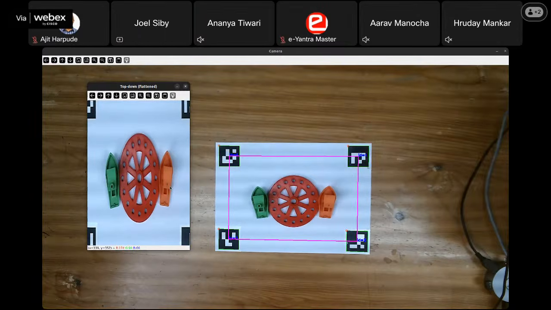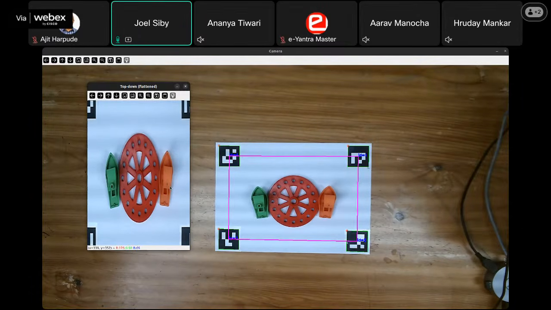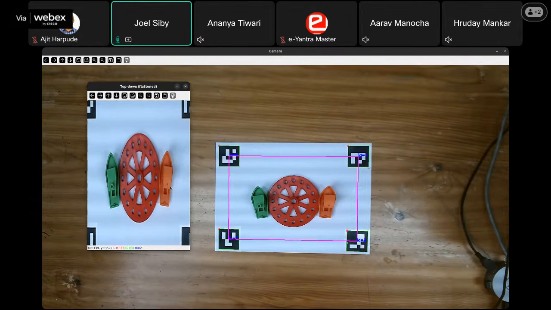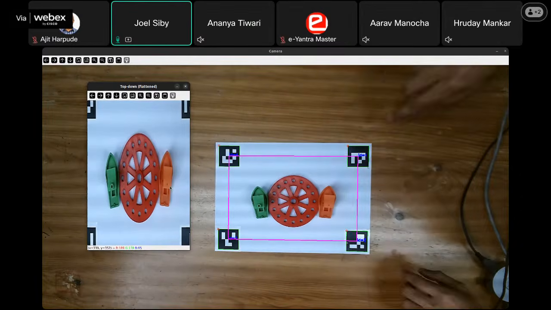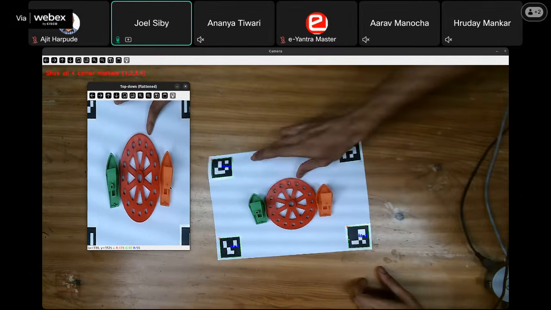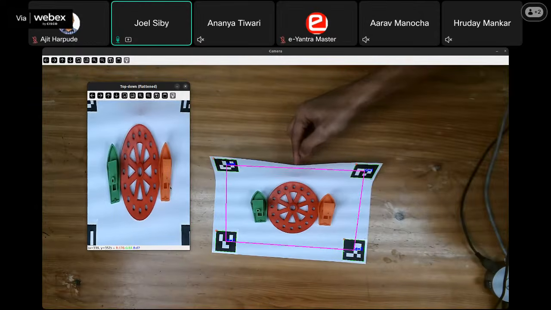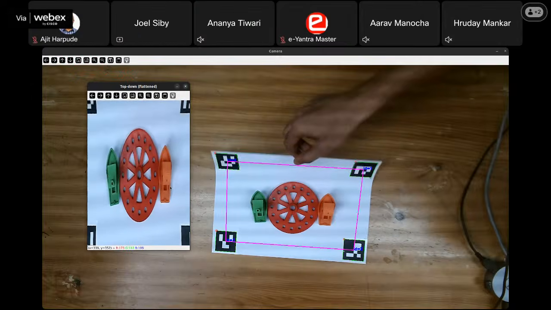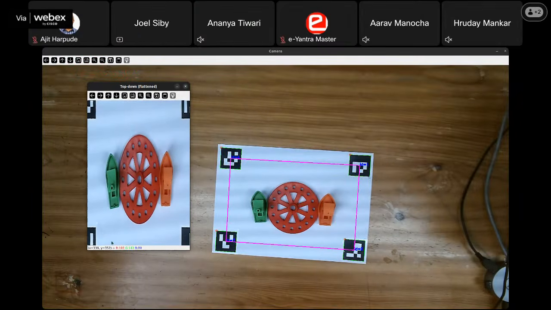Now, this can also be in really extreme cases, like you keep the angle of the camera really extreme, from sideways. That can also happen. So if I just tilt it, you can see that it is still the same shape. See?